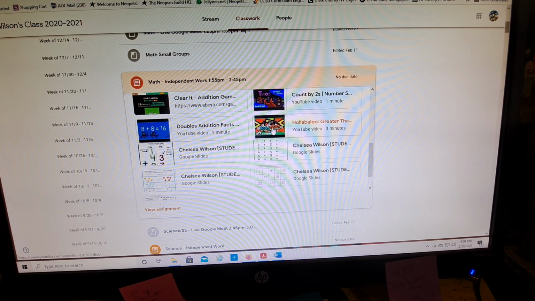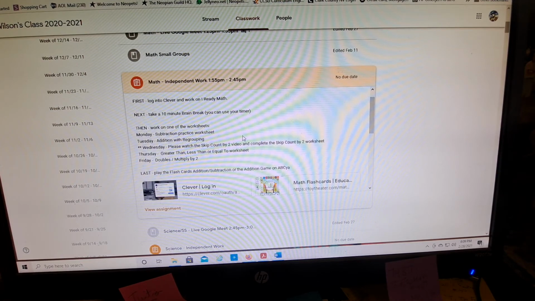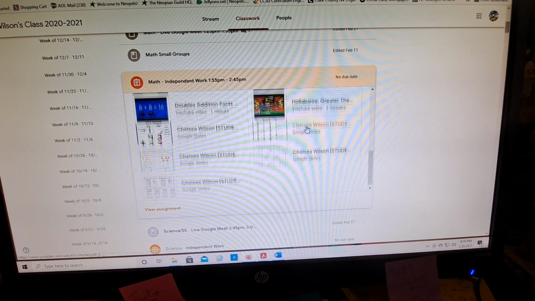This is one of the GoNoodle videos, the ones they like, so they're going to enjoy that video too. And I also have the doubles video there for them. But so Wednesday for the independent work, they're going to watch the skip count by 2's video.